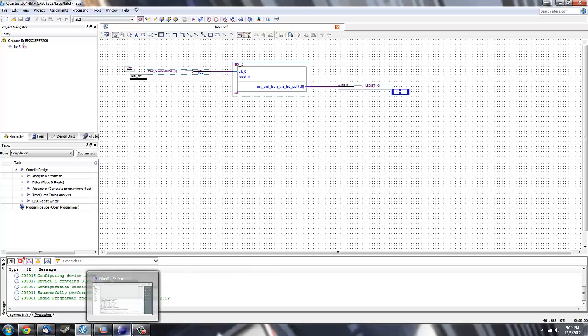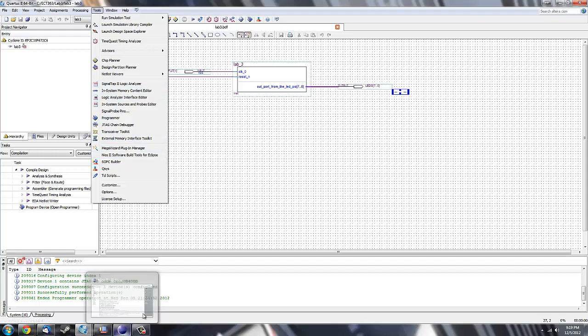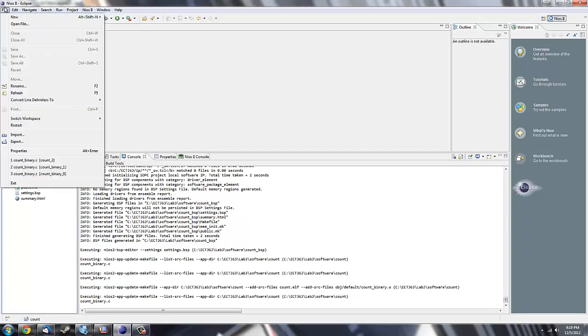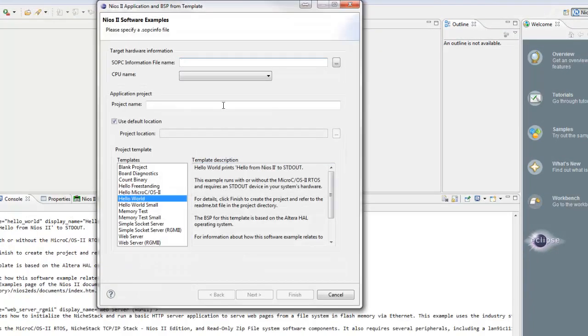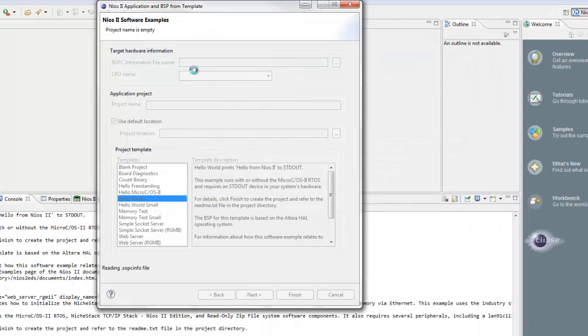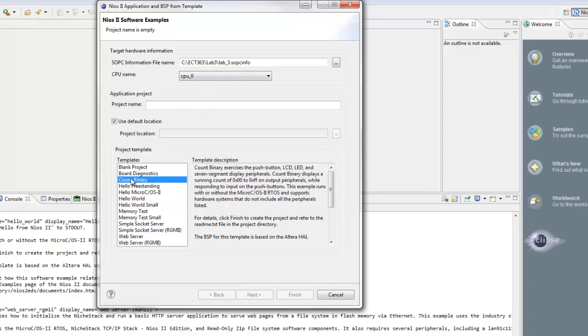Next, you'll open up the Nios 2 Eclipse by going to Tools, Nios 2 Software Build Tools for Eclipse, and you'll select your workspace. I have already made mine here. You'll go to File, New, Nios 2 Application from BSP Template. You'll load your SOPC file. Mine is Lab 3. Click Open. It'll populate with your CPU. Name your project Count, and select Count Binary.